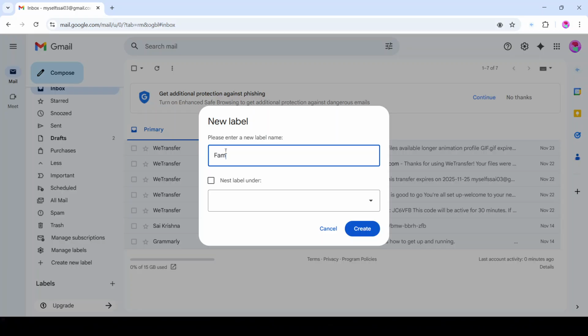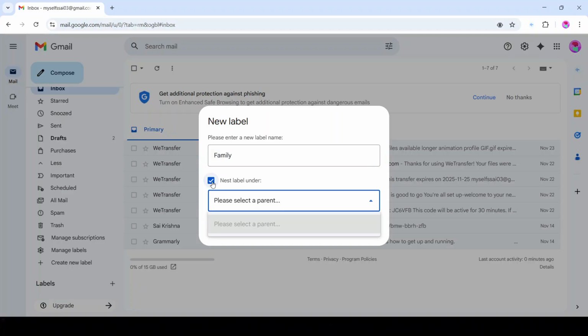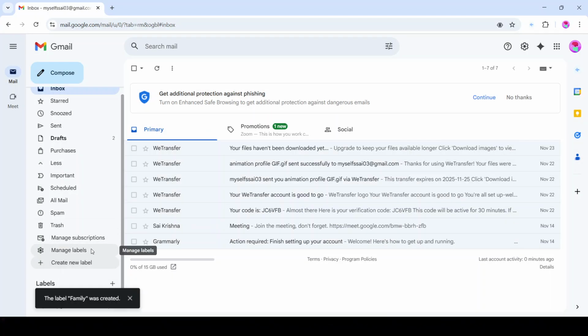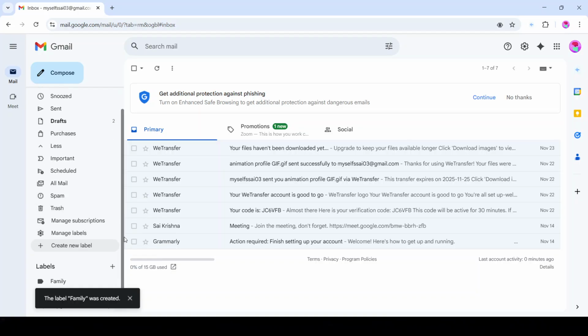Once created, you can assign labels to emails by selecting a message, clicking on the label icon at the top, and choosing from the list. The beauty of labels is their flexibility. Emails can have multiple labels, allowing you to sort them into several categories at once.